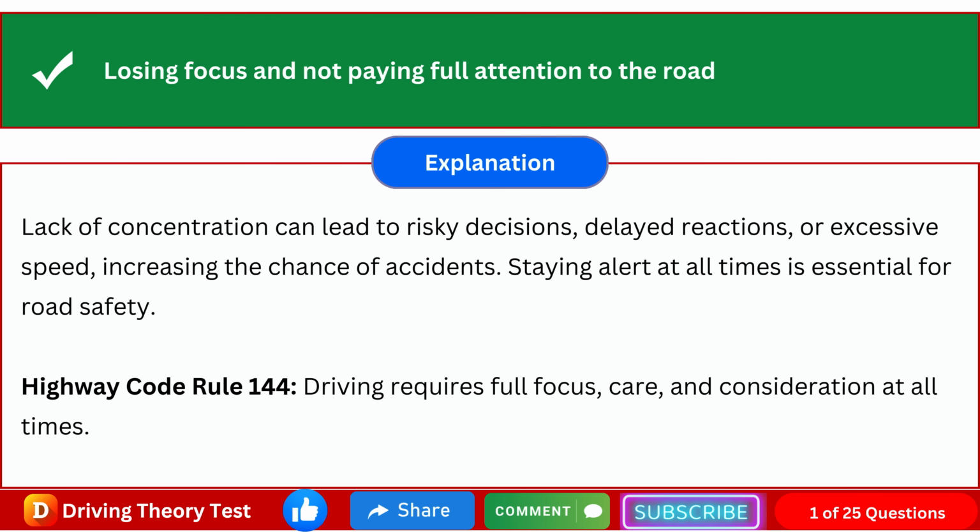The correct answer is losing focus and not paying full attention to the road. Explanation: lack of concentration can lead to risky decisions, delayed reactions, or excessive speed, increasing the chance of accidents. Staying alert at all times is essential for road safety. Highway Code Rule 144: driving requires full focus, care, and consideration at all times.